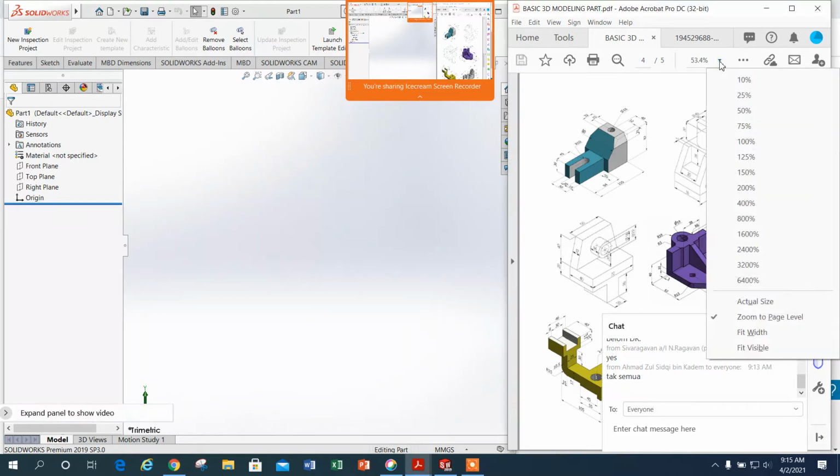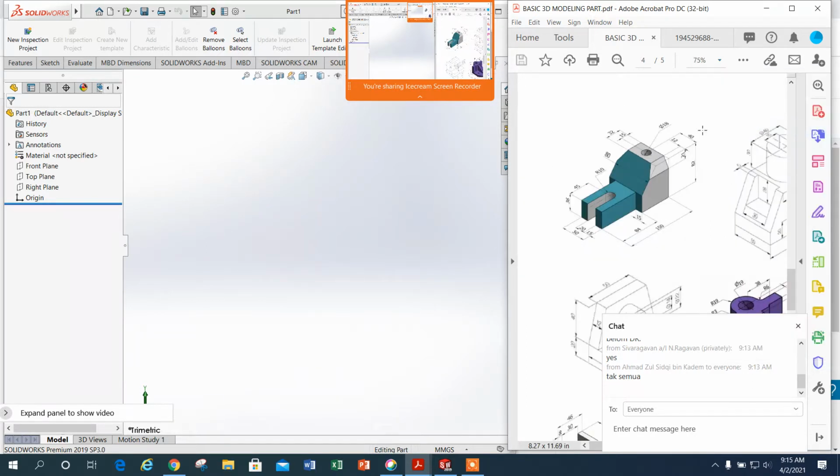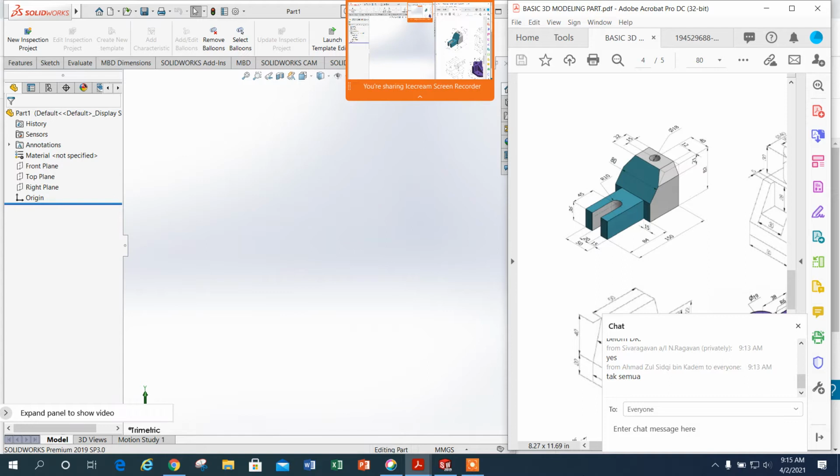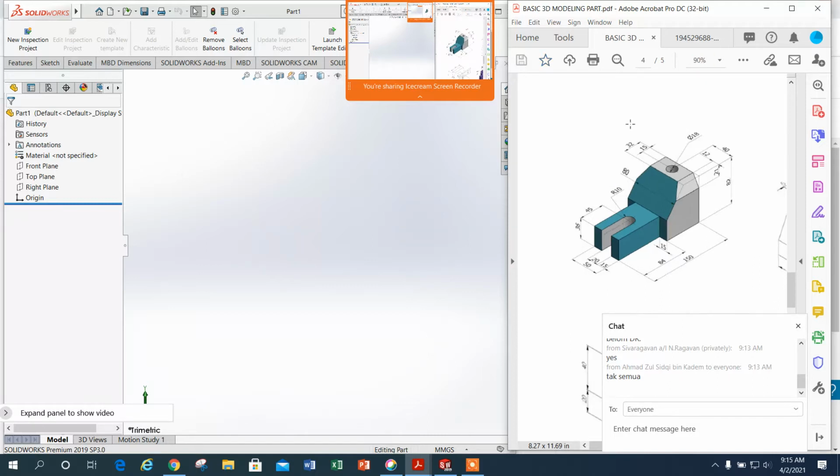I tunjuk you. So I make it this one bigger size so that you nampak lah dia punya size clear. Mungkin I just setkan dia sebagai 80. Okay. Boleh nampak kot lah. Kalau nak besarkan lagi 90. Okay.